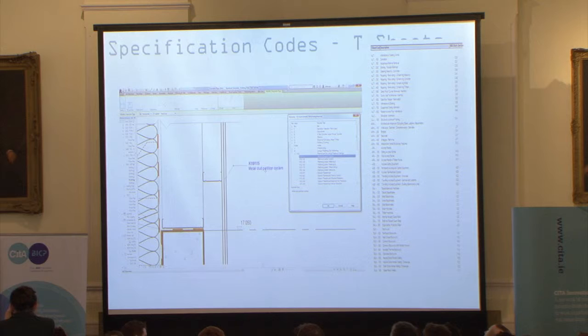We also have our 2D details. We're trying to make them a little bit more clever than just plain 2D. So the elements that we modeled in the 2D details, we use keynotes to link them back to the specification. So as you update the specification, whether it's the code or a description, it'll update all the details throughout the project.